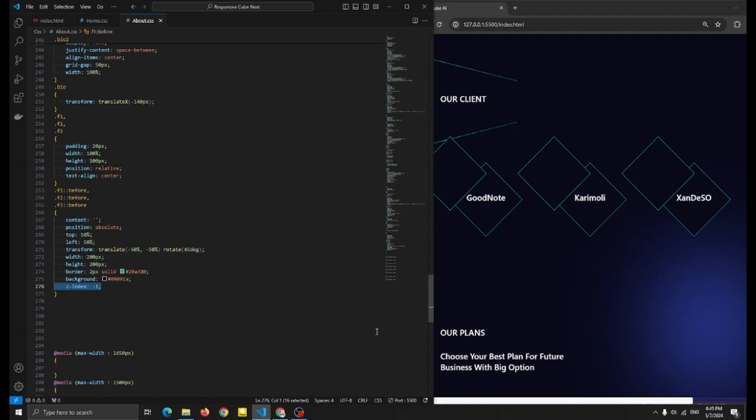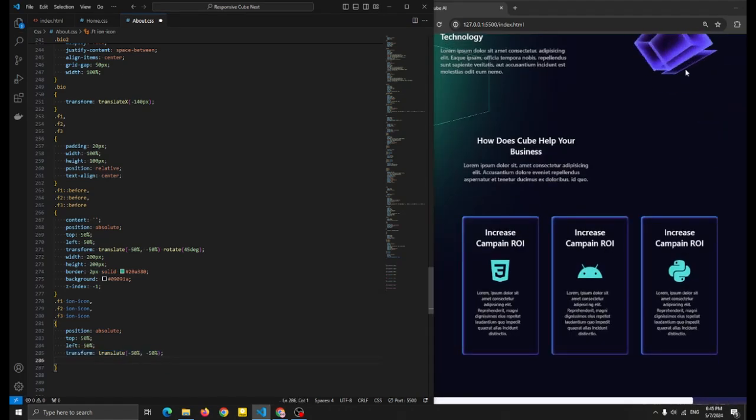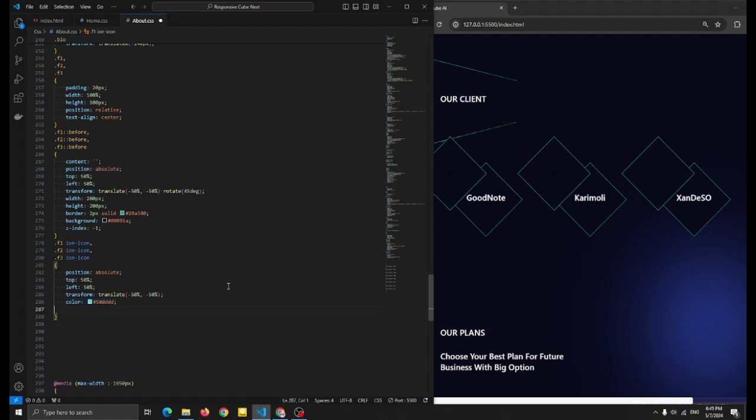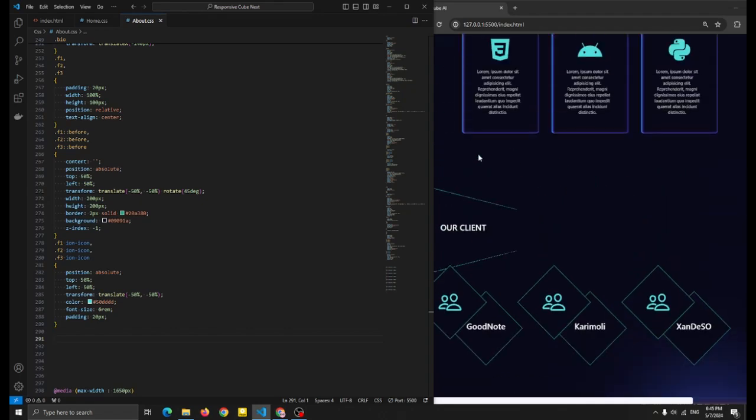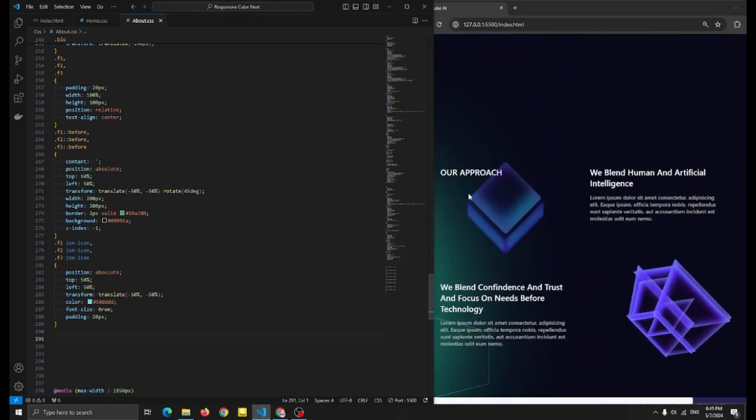Okay, now let's go to just start this ion icon, guys. So f1 ion icon, f2 ion icon, f3 ion icon. So I'm gonna add the position absolute, top 50%, left 50%, and the transform translate -50%, -50%. Okay, also I'm gonna add a little color for this, and font size 600 and padding 20 pixel. Oh, let me just not forget about this little spacing for this, guys.